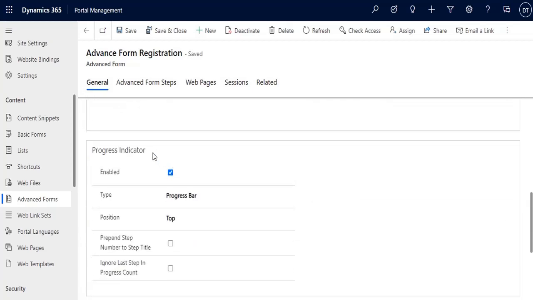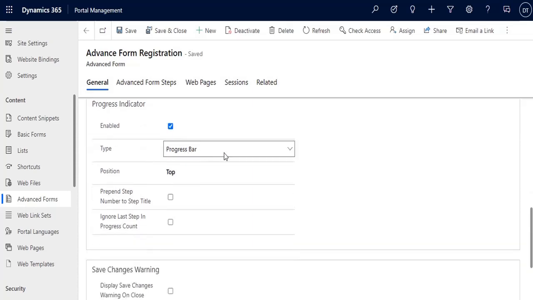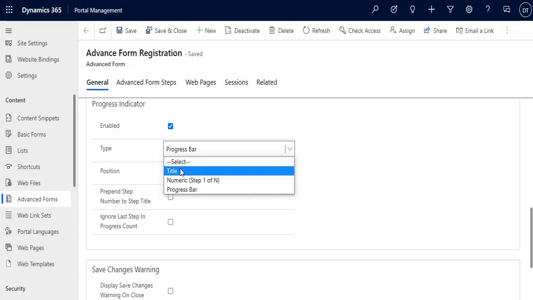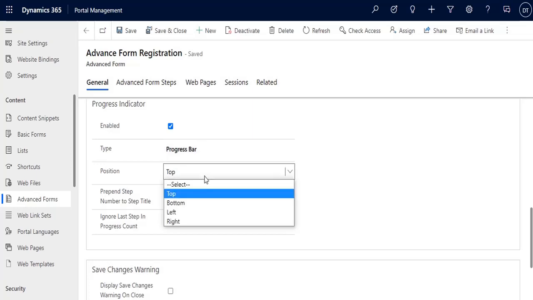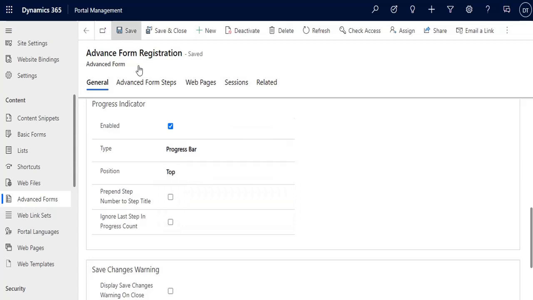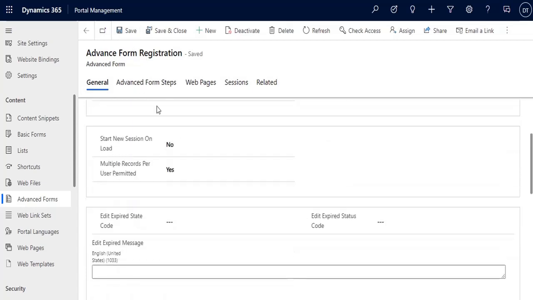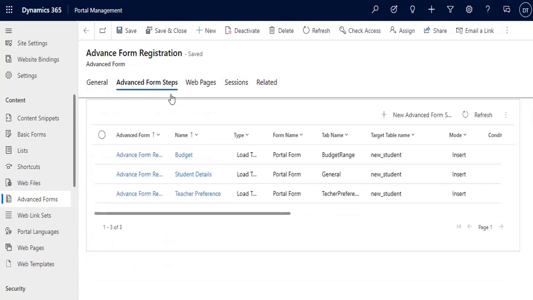And here in the progress indicator, this is where it makes it more interactive. So here, for type, I've selected progress bar. You can select title, where the titles of the various tabs will be shown as you fill in the details. You can show it in numeric steps, as in step 1, step 2, step 3, or you can show a progress bar. I have selected a progress bar and I've positioned it at the top. You can position it at the bottom as well. So I'll click save, and immediately after you do this, we'll have to go to the advanced form steps.